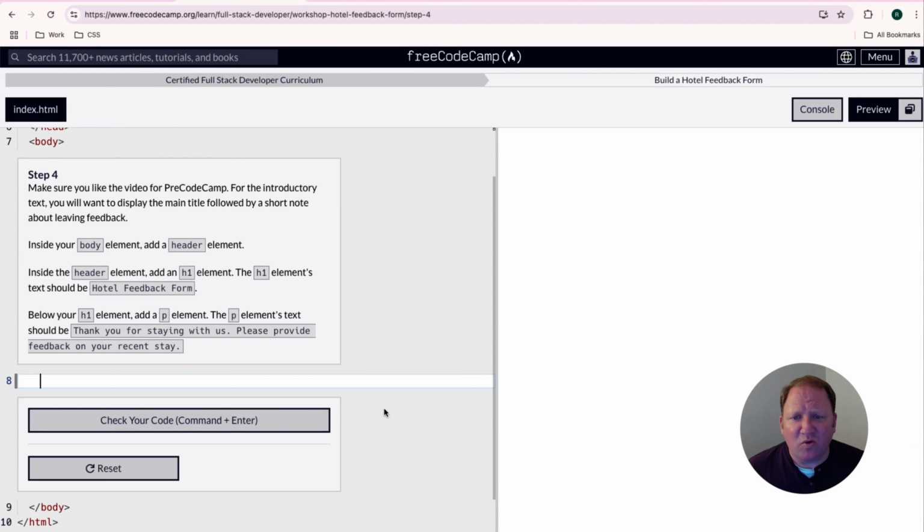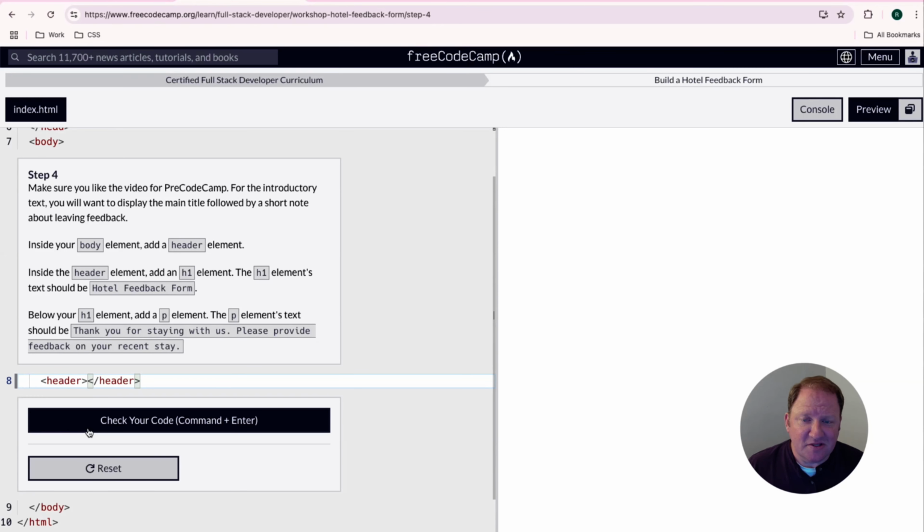And then for the following introductory text, we want to go ahead and display the main title followed by a short note for leaving some feedback. So inside the body element, let's go ahead and add a header element. So let's do that first. And I'm going to go ahead and do opening and closing tags. You're going to notice that I'm always going to be placing these tags side by side that deserve opening and closing. And then I'm going to come back to the middle and I'm going to modify it as I need.